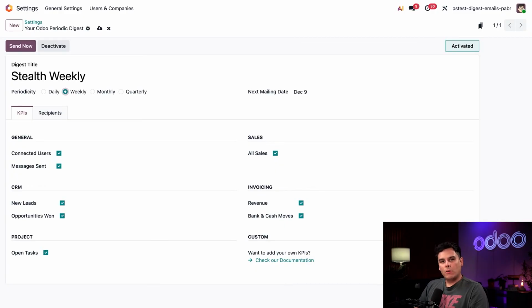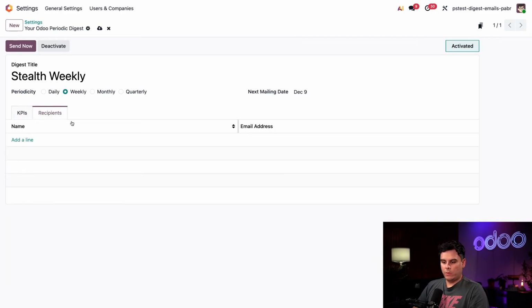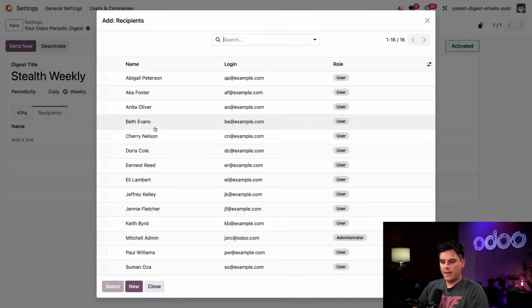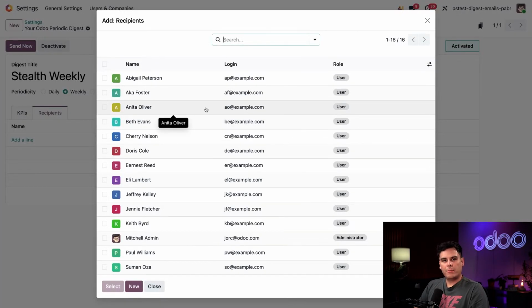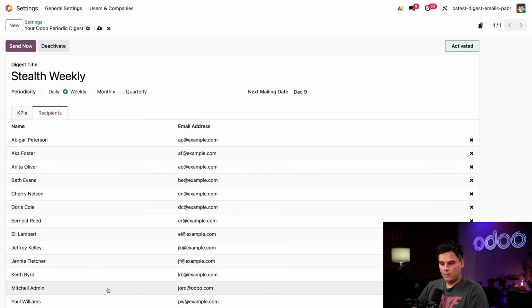We can also open the recipients tab over here and choose who will receive the digest. Selecting add a line produces a nice little pop-up where you can pick your recipients. From here, you're going to see a list of all internal users in your database. To send it to everyone, simply tick the box over here next to name, and then you just hit select. Boom, we got everyone right there. The digest will now be delivered to all users.